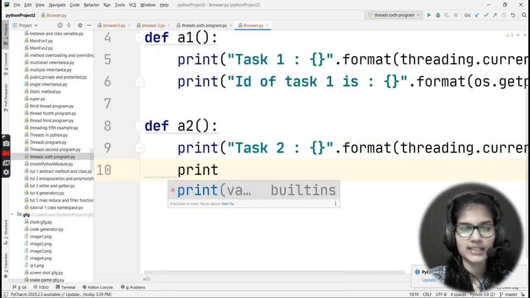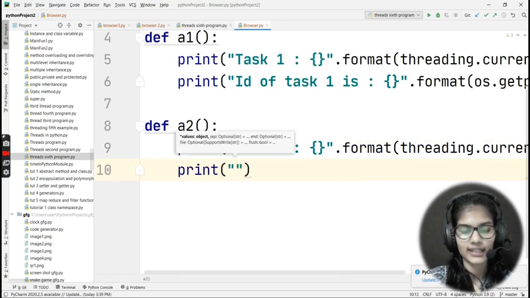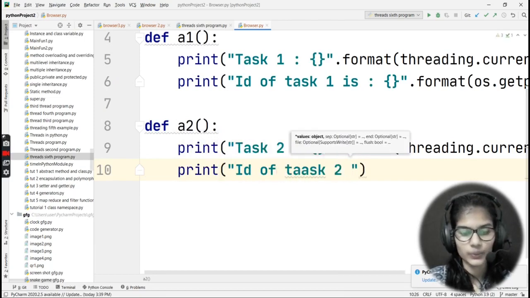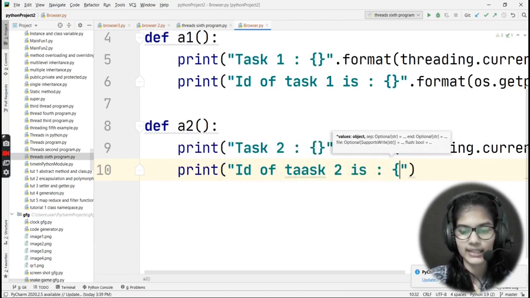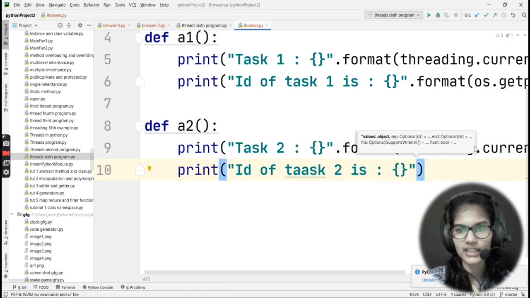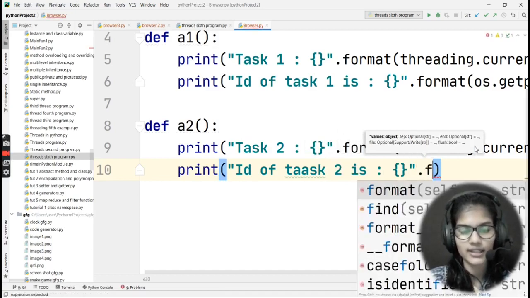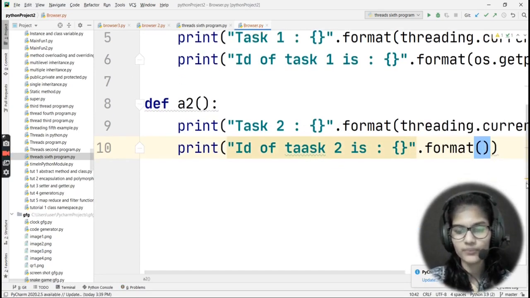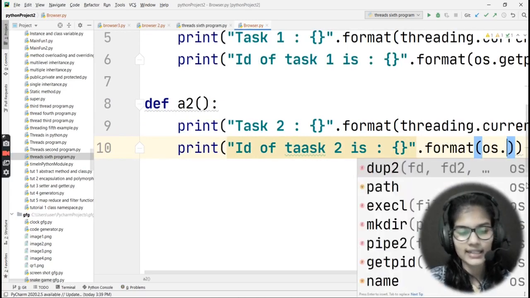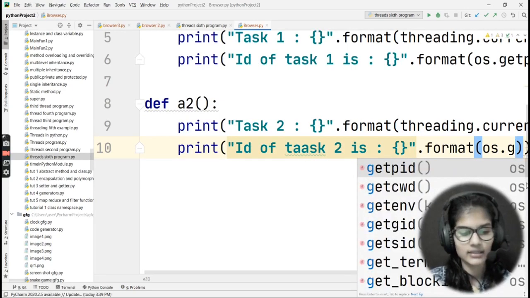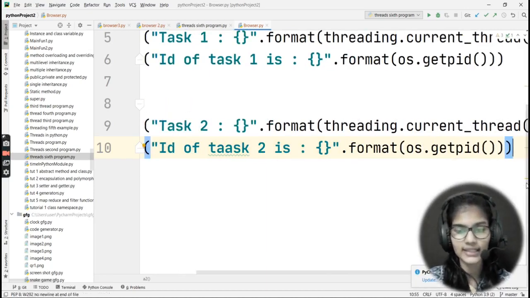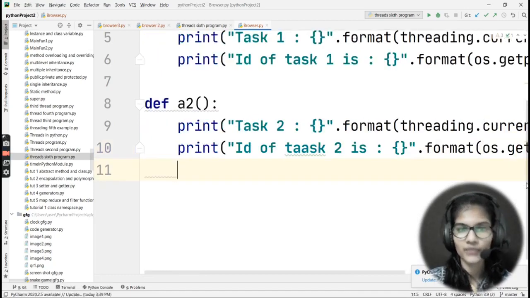The other thing that I would be doing is that I use a print here, and inside the bracket I will write the ID of task 2 is, and I'll put out the colon and these curly brackets here like this. Okay, and after this I would use dot format, and into the bracket I'll be using that OS module. Let me come down right here. So os dot, and that is getpid, the function that we have used above as well, right? Getpid basically helped us to use the function, in def A2 and def A1.